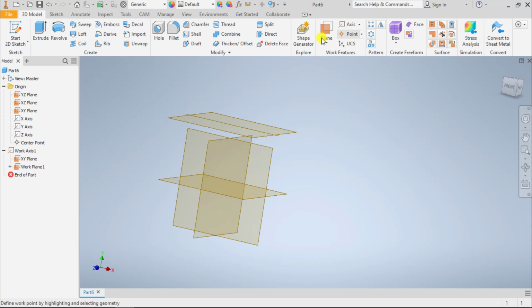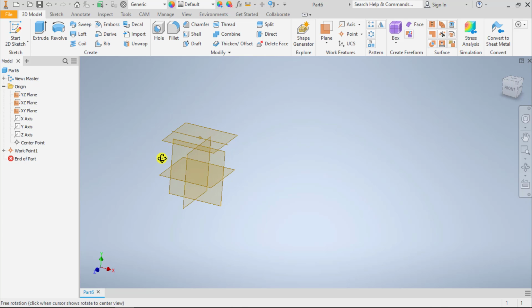I can also make a point at the intersection of, let's say, my YZ and work plane 1. I'm sorry, work axis 1. And now I've got a point there that I can use for geometry creation. So that work point is the same as having my center point here, except now it's a user-created work point.